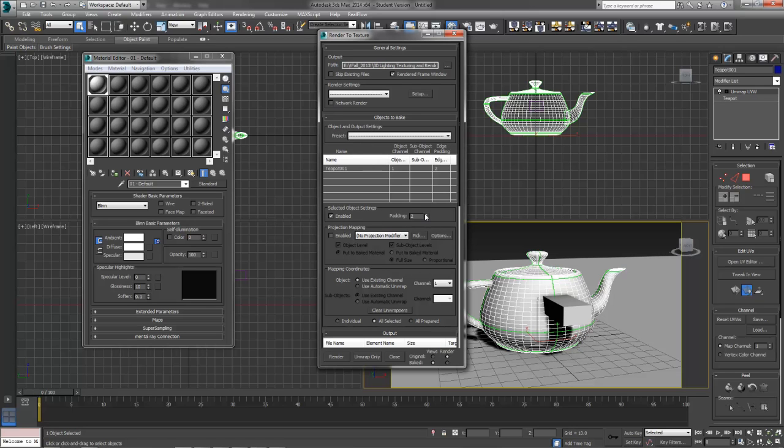I like to probably add at least a couple, maybe more, in the padding slot down here under Objects to Bake. You'll also want to be sure that under General Settings, you've got this output path set to a location that you'll be able to find your rendered out texture there.